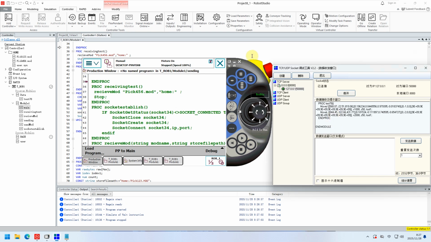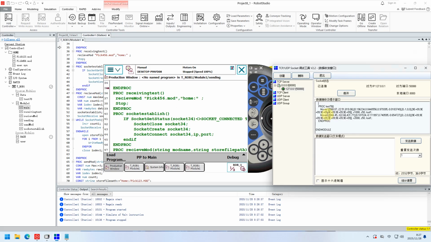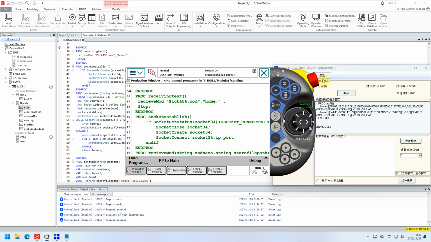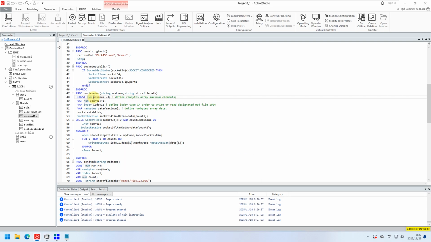So remember, as you can see, it's already received. The key for sending a module file to an outsider depends on this value, because this maximum value will define the raw bytes array maximum elements. I repeat, you will commission this value based on the module file you want to send to the outsider. So you will change the appropriate variable.